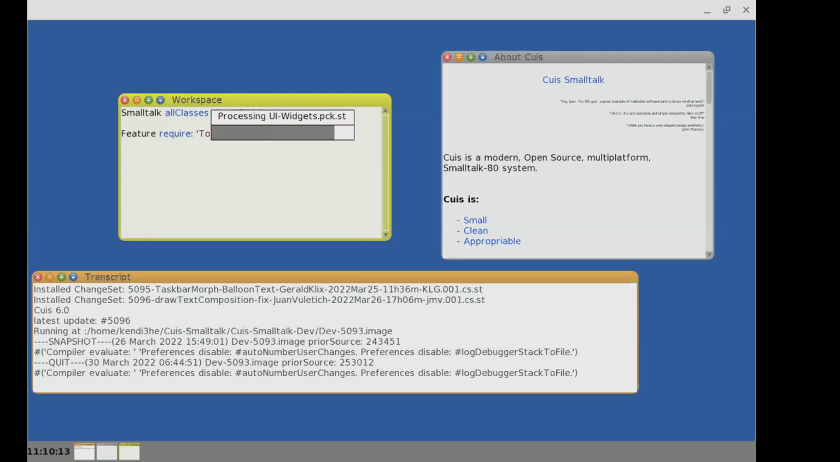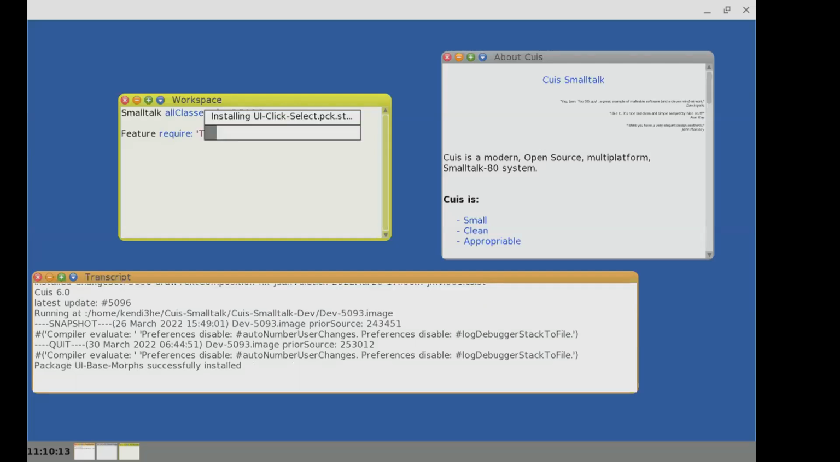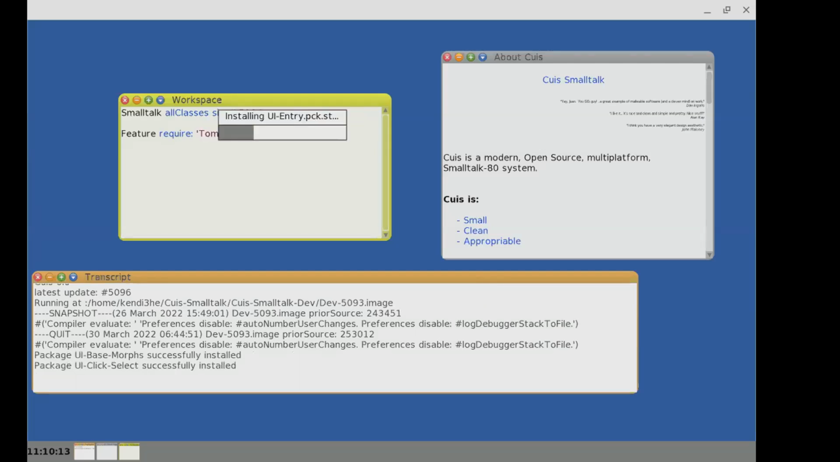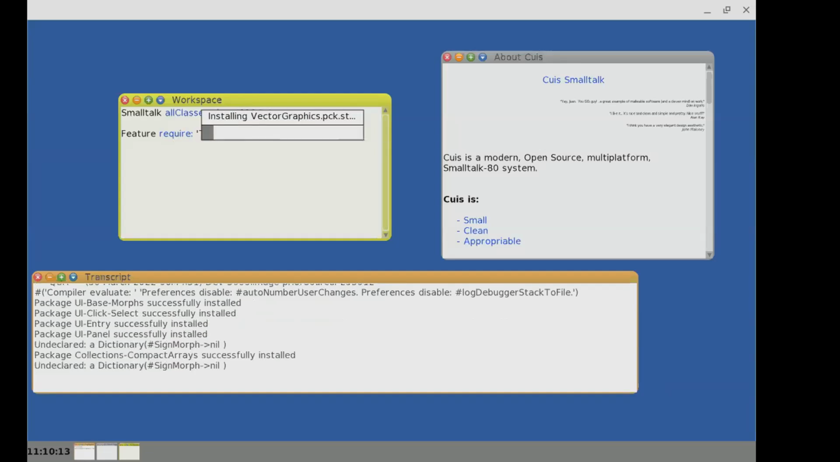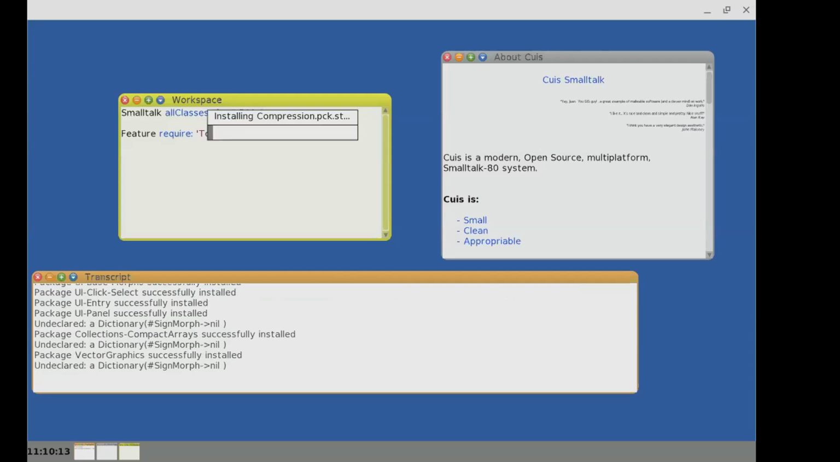And now what's going to happen is, when I saved that composite morph, basically I just did a reference stream on it to file it out. And the problem with that, of course, is that to file it in, you need all the backing code. You need the code that is required to run all those morphs. And so by making a package, the Cuis packaging system, which is based on features, specifies requirements and versioning and that kind of stuff.